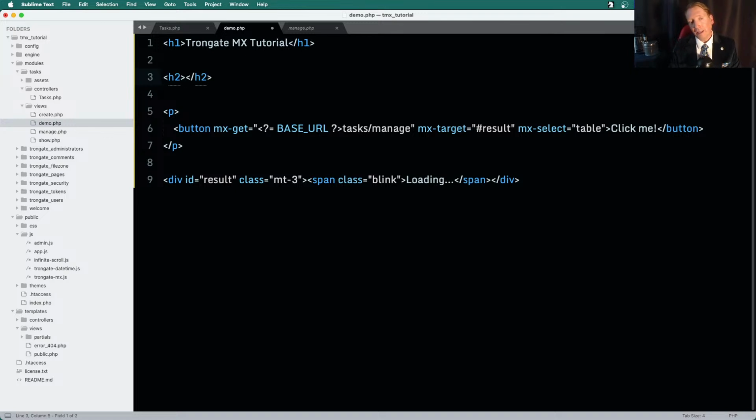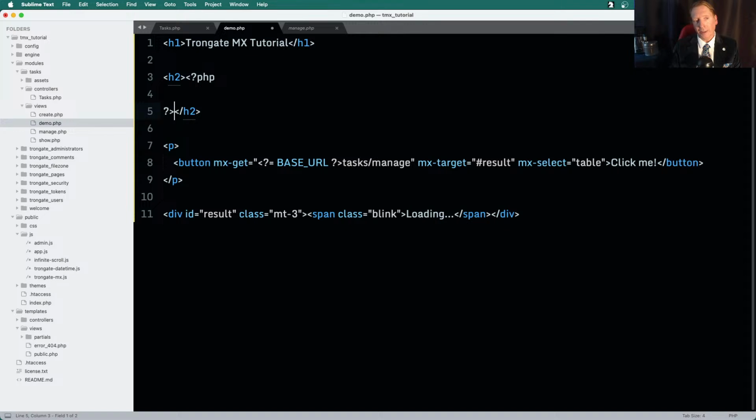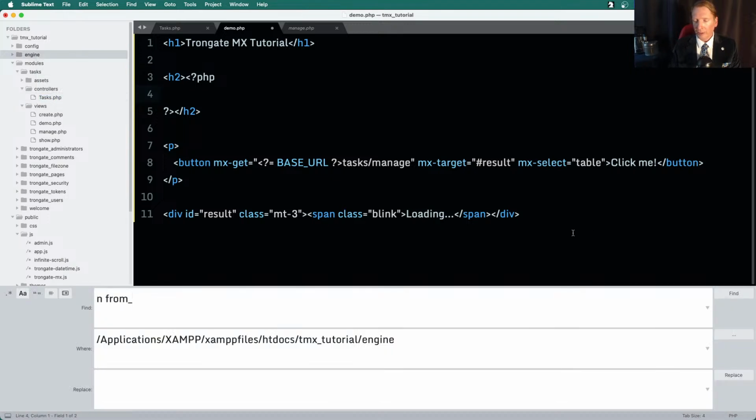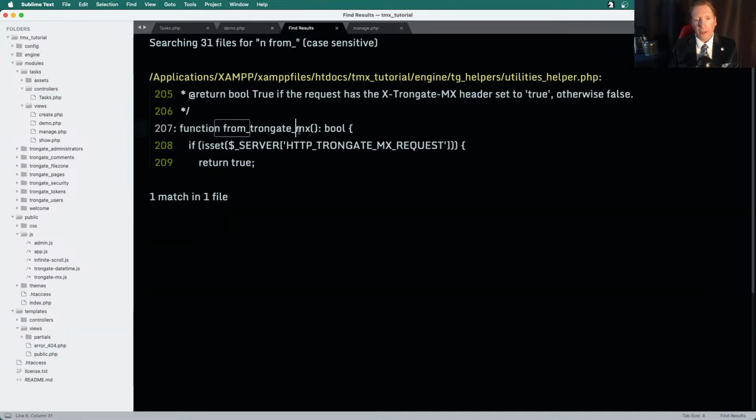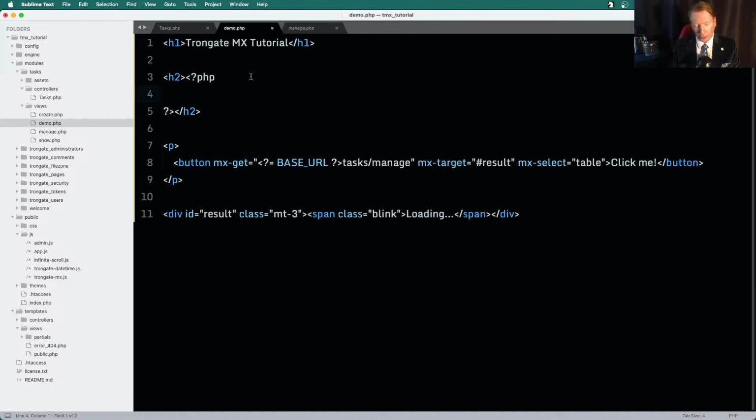We have a function that is now part of the Trongate framework. And it's in the engine folder. And it's called from Trongate MX. Now this function, which is as yet undocumented, lets us know if a request, an HTTP request, was made by Trongate MX or if it was just an ordinary request, okay?